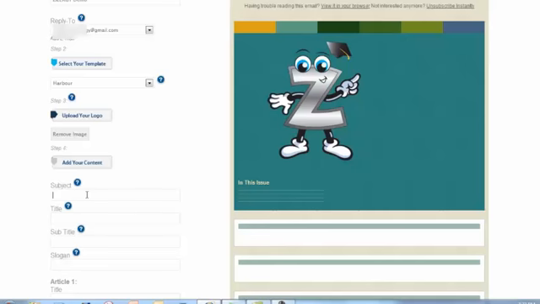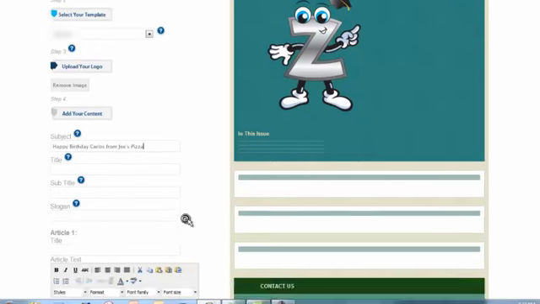Now the subject is exactly what you think it is. The subject is going to appear in the person's email inbox. So if the subject is, say you were celebrating someone's birthday and you were going to give them some coupons to your restaurant or have them come in and get a free appetizer. Happy birthday, Carlos, from Joe's Pizza. This is just an example, guys. Of course, you can do this a million different ways.